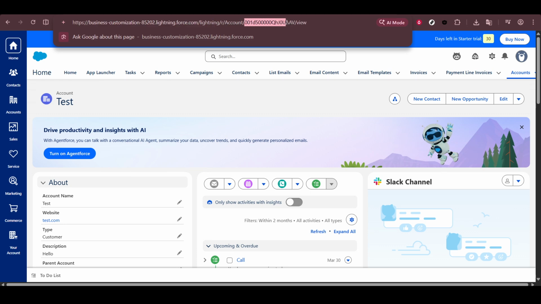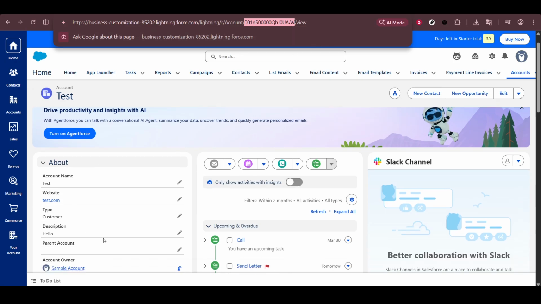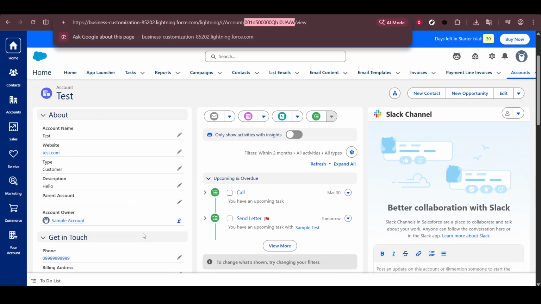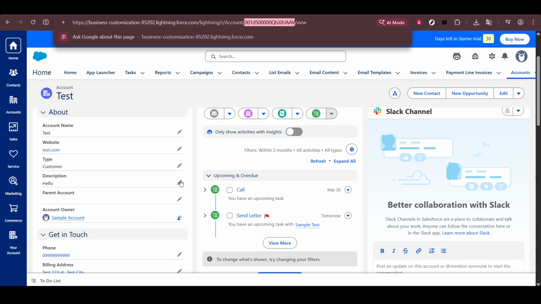Paste it wherever you need it. Maybe a task description, a support ticket, a spreadsheet, or the notes section of your project tracker, so you can easily reference the record later.